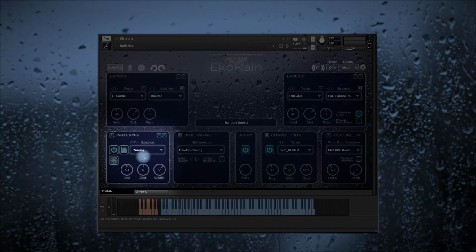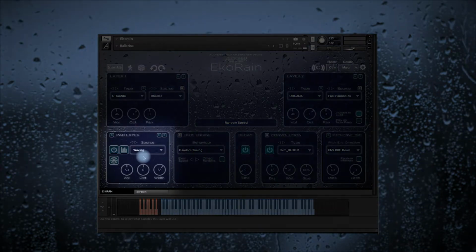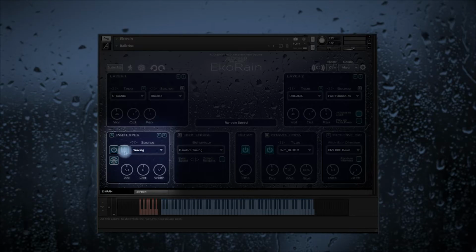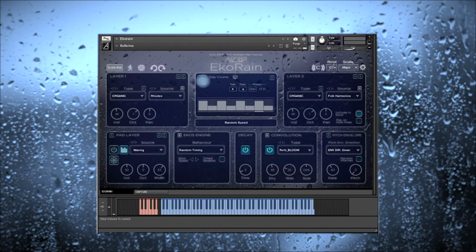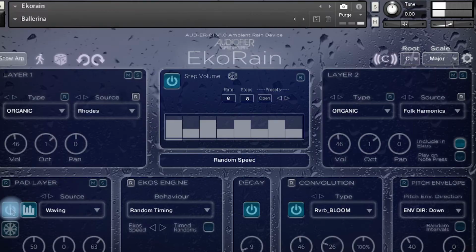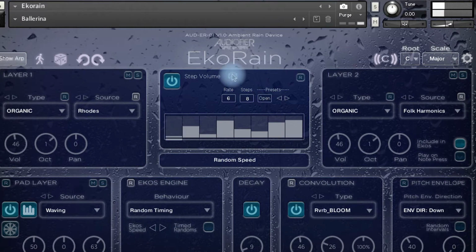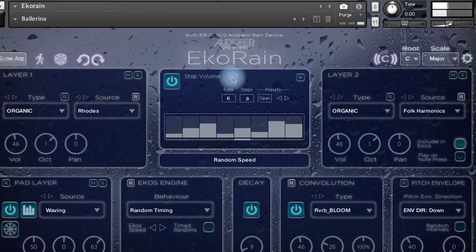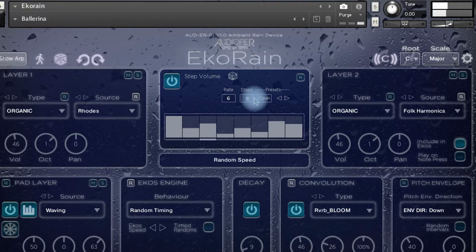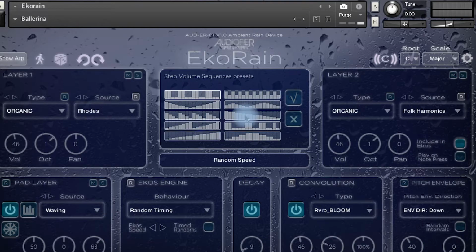Also, we have a third layer, which is a pad layer, and this is quite interesting because this pad layer has also a step volume effect. With our usual randomizing features here. We also included a few presets for the step volume effect.